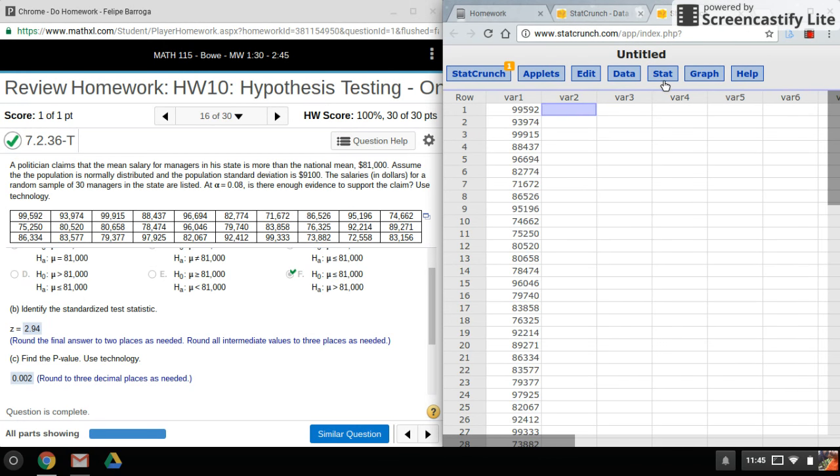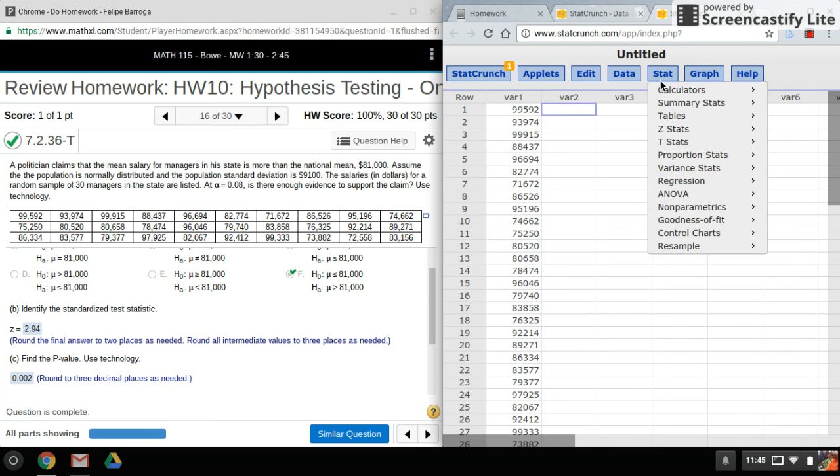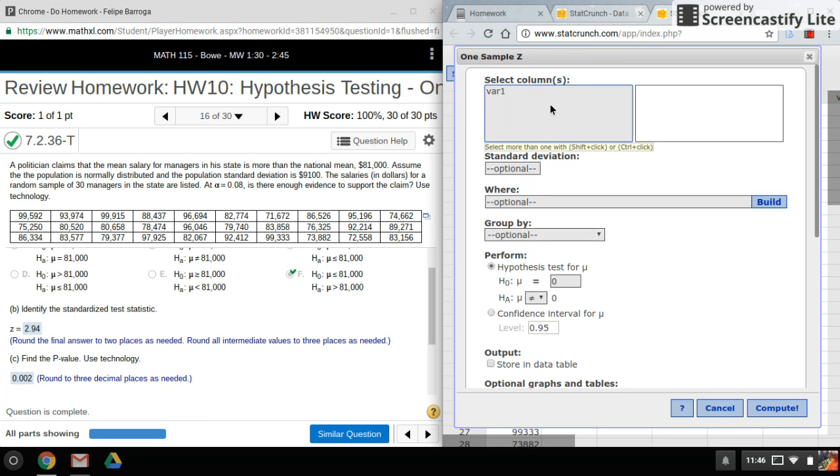The steps are going to be pretty similar, except instead of selecting with summary, we're going to select with data. So Stat, Z Stats, One Sample, with Data. So this is the column with my data. I'm going to select that.